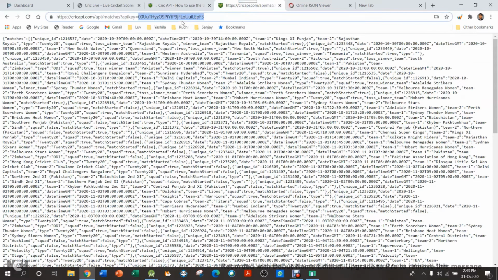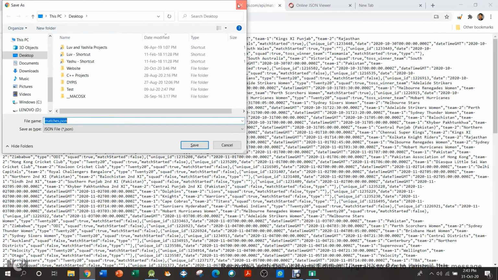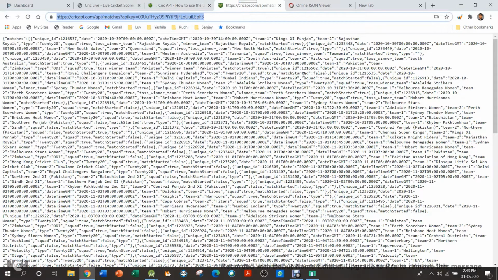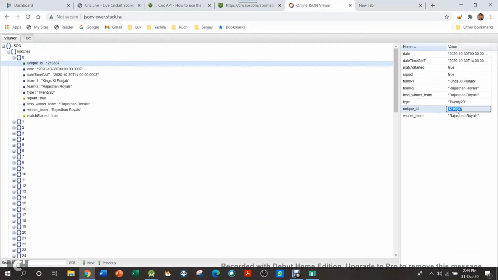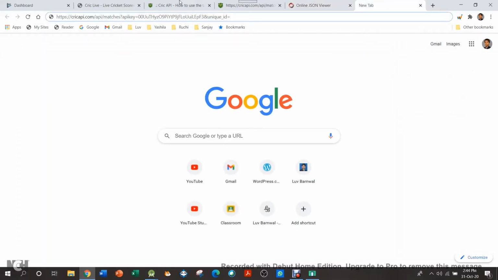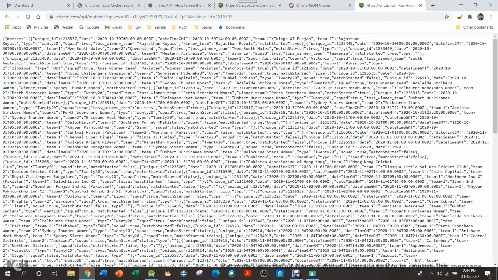Firstly, copy the whole thing, then paste, then do and, one and only, and then do unique underscore ID, which is equal to, and then copy this ID and paste it here, and then when you click enter, you get all of this. Okay, so then it's the exact same thing.